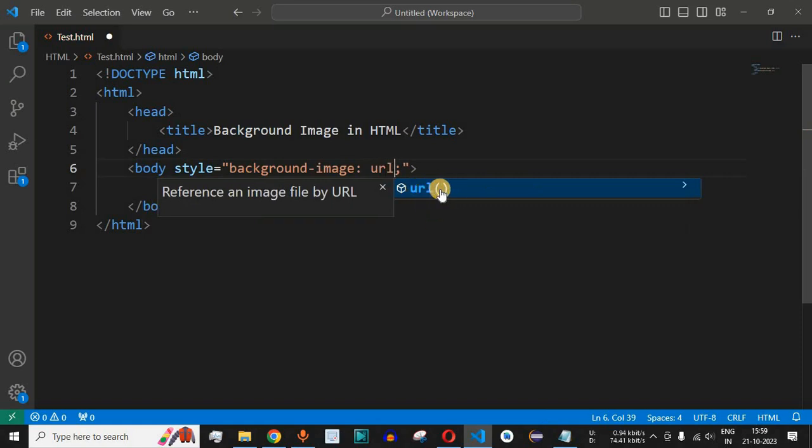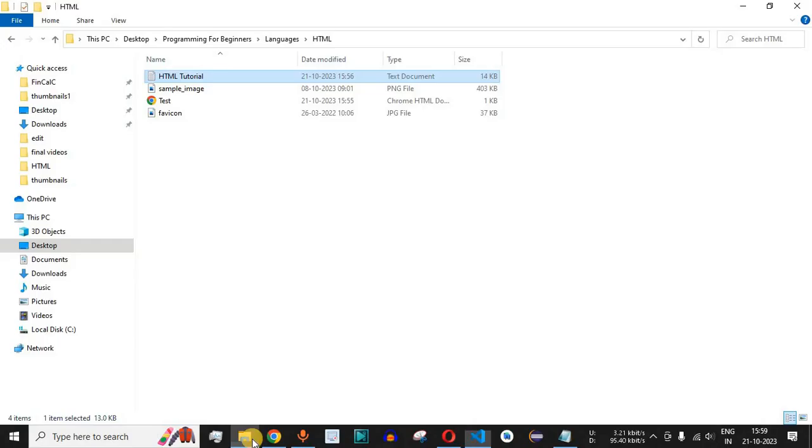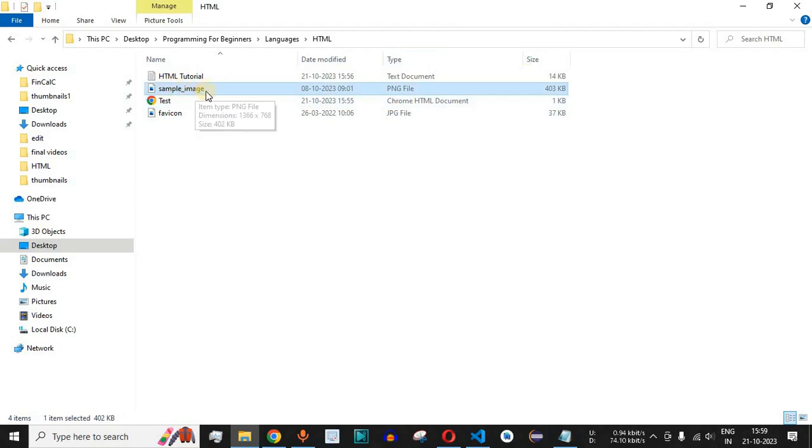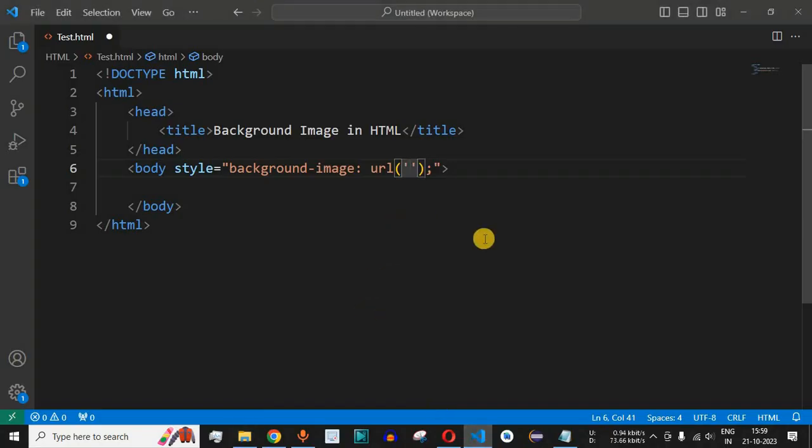So guys, this is used in order to refer to an image file by a URL. So we are going to use this url as a prefix, and inside the open and close parentheses we are going to have single quotes, and inside the single quotes we are going to provide the name of the image file. So guys, for simplicity I have taken a sample image over here, as you can see, in the same folder where we have our HTML document. So we are going to use this same sample image in our code as well. So we are going to say sample image.png.